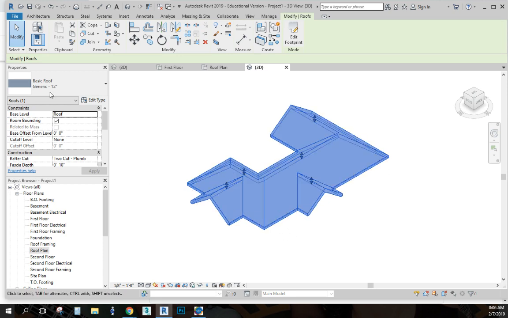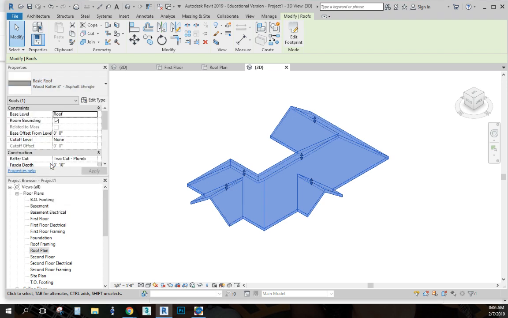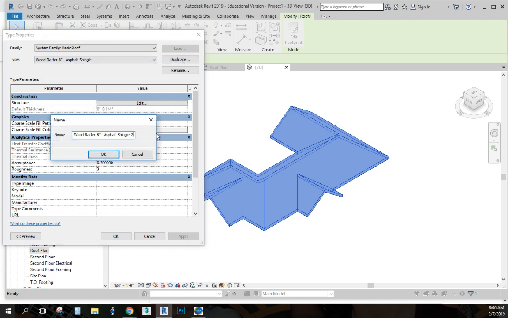Now I'm going to make a couple changes. I'm actually going to turn this into a metal roof. So I'm going to change the type here to a wood rafter 8-inch asphalt shingle. And then I'm going to edit this type. I'm going to change the material. So I'm going to duplicate this. I'm going to change the asphalt to aluminum.